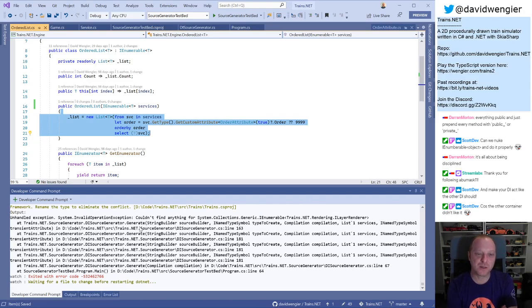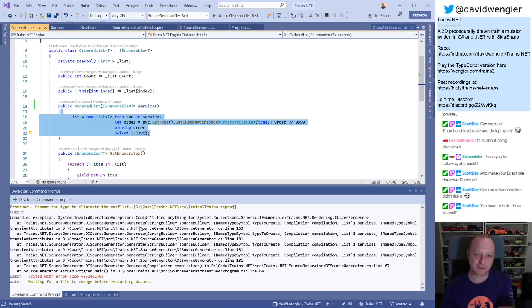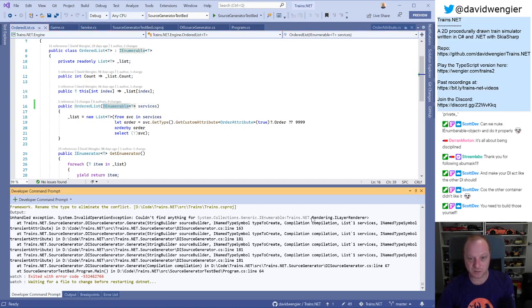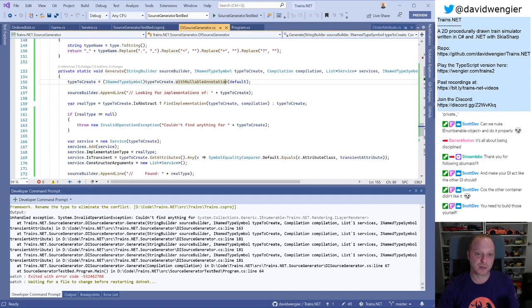Oh, okay, yeah, right. So this is the ordered list of iLayer renderers that has been injected. It's found ordered list of T and it's trying to construct that, which needs an IEnumerable of the. You need to build those yourself. Yes, so what I need to do is remove ordered list and have anything that's using it directly take in an IEnumerable of T, but then wherever anyone wants an IEnumerable of T, I go and find the layer renderers and order them.